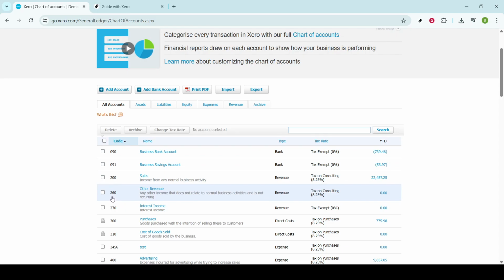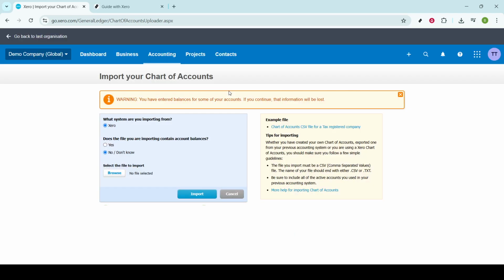To begin the import, you'll want to click on the Import button. This action will open up an intuitive interface where you can select the file containing your chart of accounts. Remember, the file needs to be in the appropriate format, usually a CSV, to meet Xero's data import standards. If your file meets these criteria, let's keep moving forward. Next, click on the Browse button. This will allow you to locate and select your desired file directly from your computer.